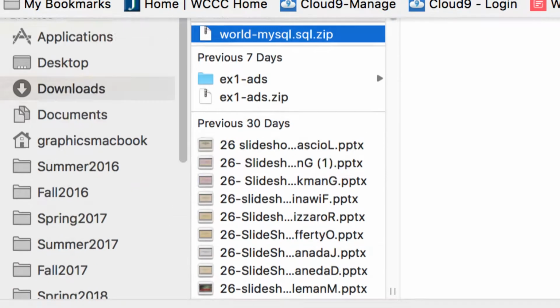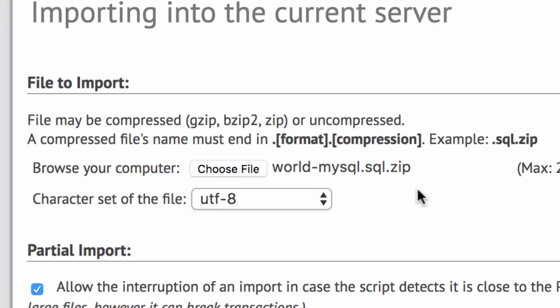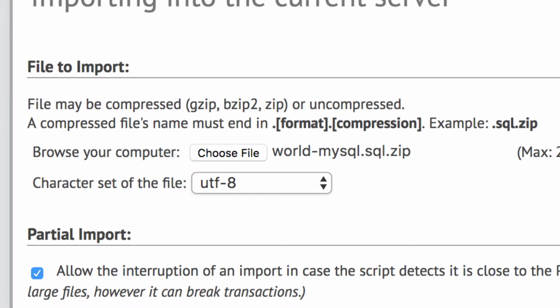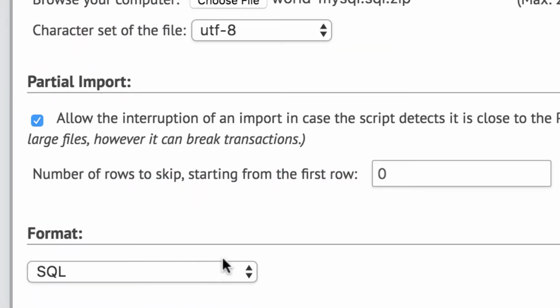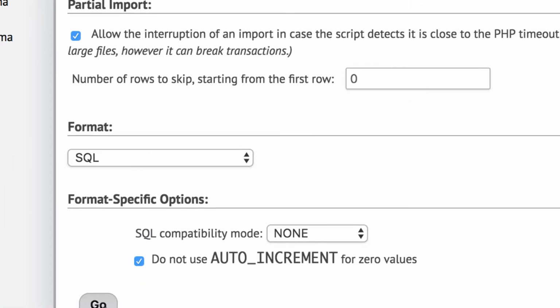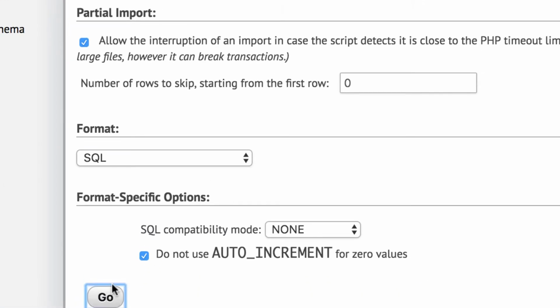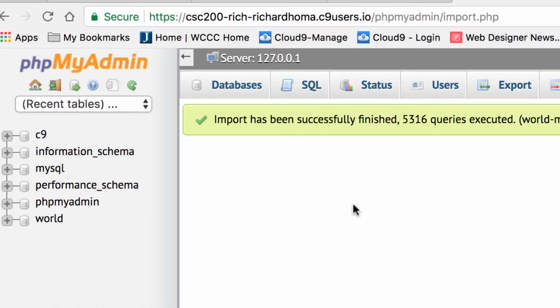And I'm going to hit open. And there it is. That's the file I want to bring in. You don't have to change anything else. It just says format SQL, and that's fine. And then you're just going to scroll down and hit go. And once you hit go, it should bring in your database. And there it is. It says import has been successfully finished.